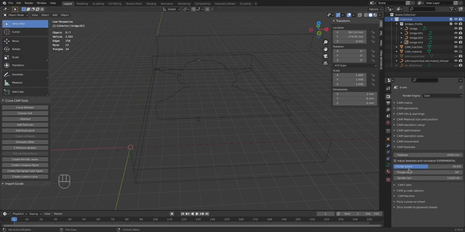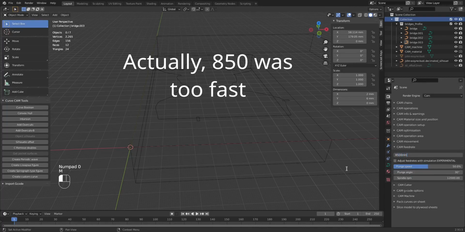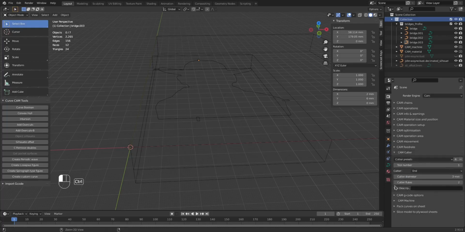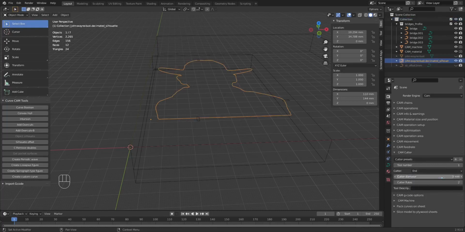And CAM feed rate. Okay, your mileage may vary. On my machine, I know I can do about 850 millimeters per minute, not 8,500. There we go. My spindle RPM, as I said earlier, is 10,000. Alright, CAM cutter. We will be using an end mill. The cutter diameter is 3.175 millimeters. That's pretty much all I need to do right there.